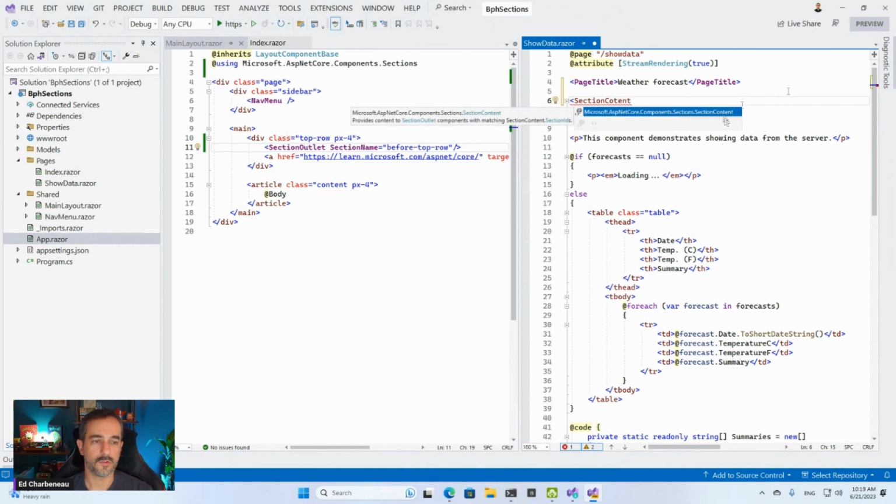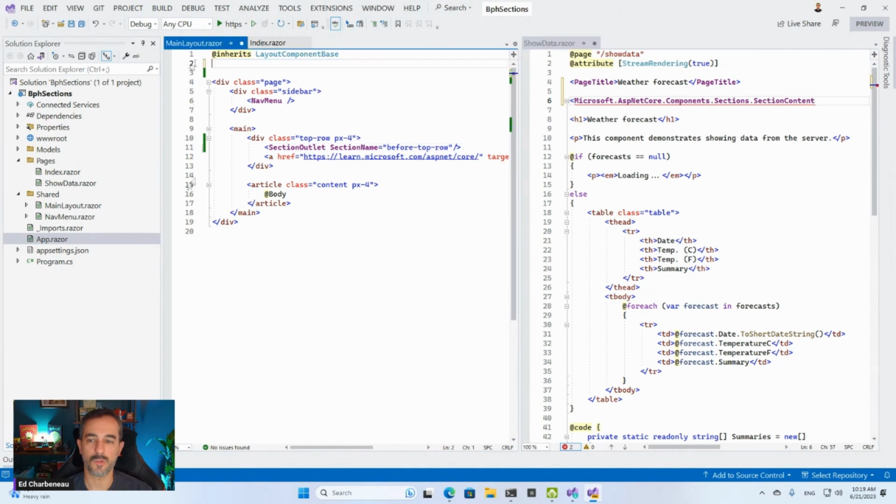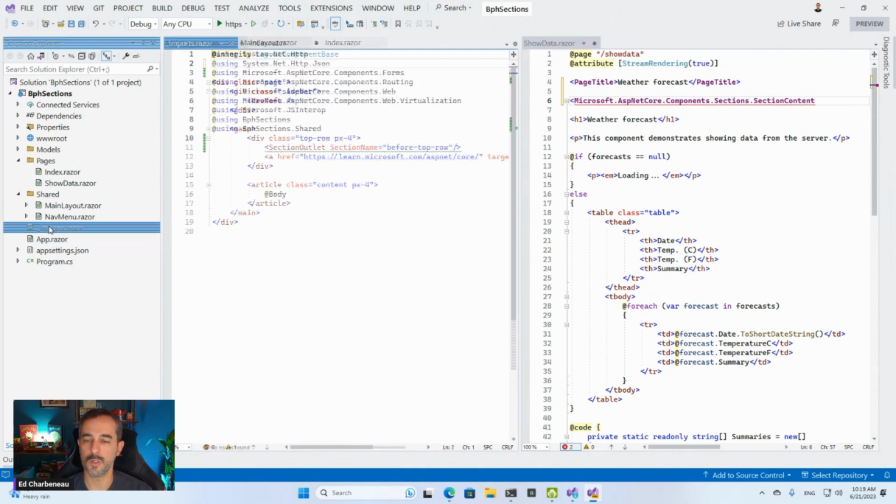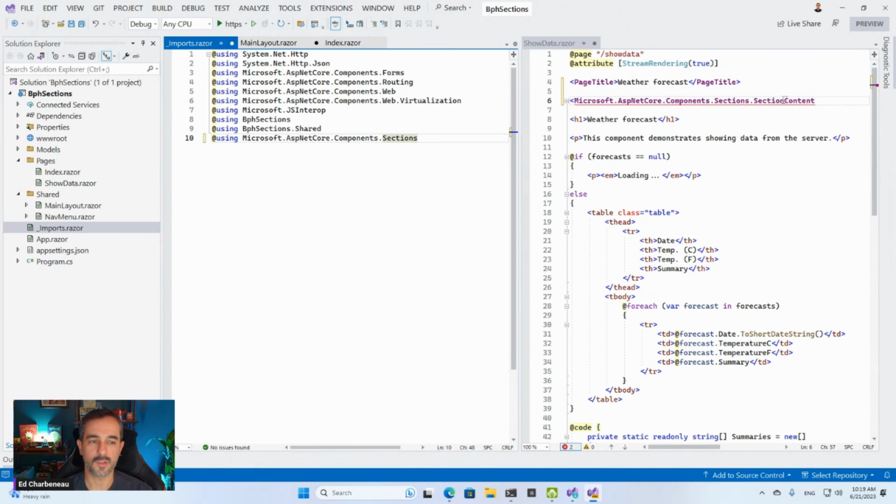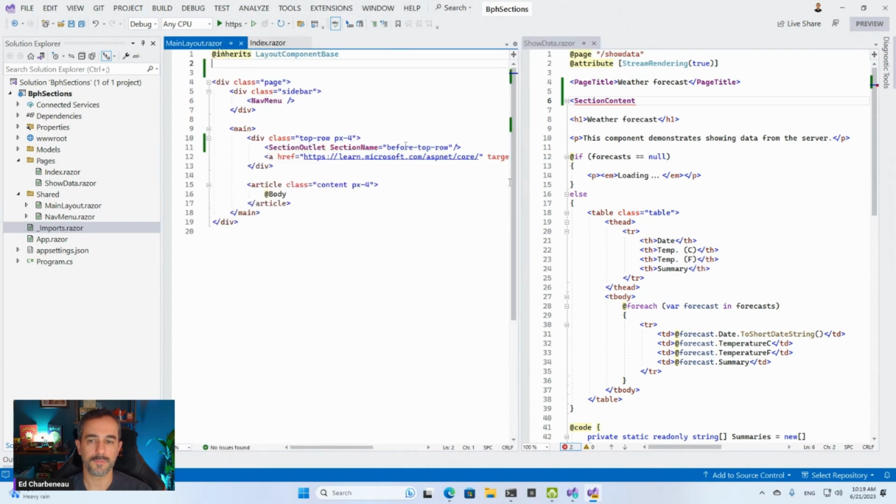And it's using the full namespace here because I have to use this using statement. Let's go ahead and move this using statement up to imports.razor, so we don't have to keep typing it in. And then I should be able to write out section content that way. All right. So we have section outlet, section content.